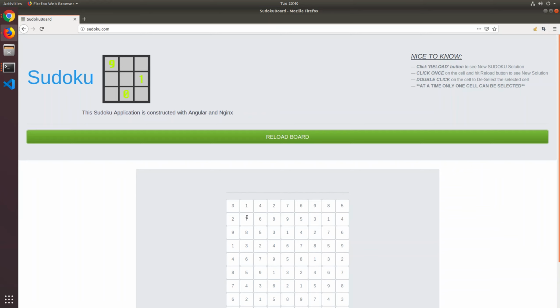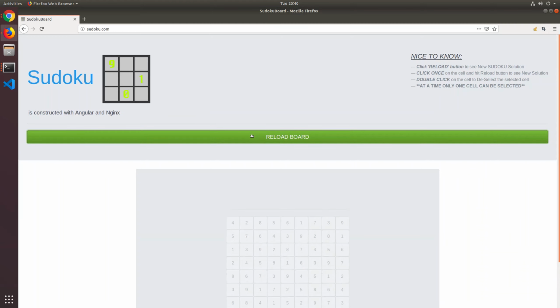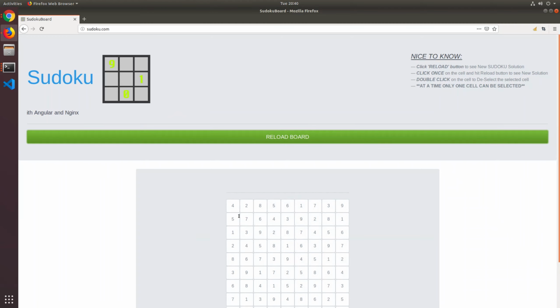So we can check it again. Let us consider I selected 7, we have 1, 2, 6, 8, and if I hit reload, we have 7 here, but instead of 1, 2, 6, 8, we have 2, 5 and 6, 3. So the whole board refreshed itself.